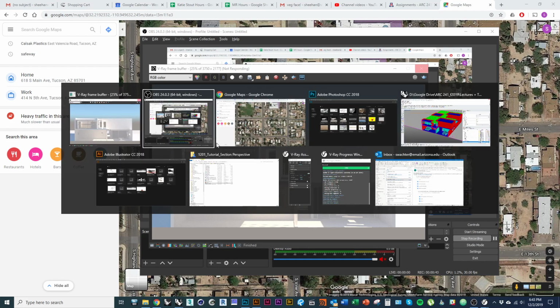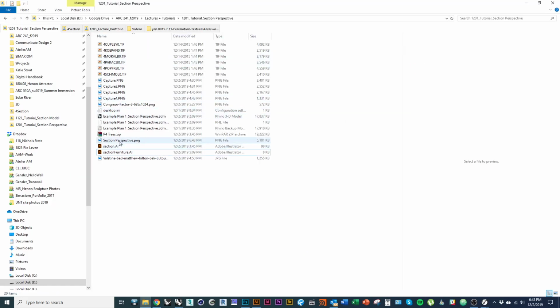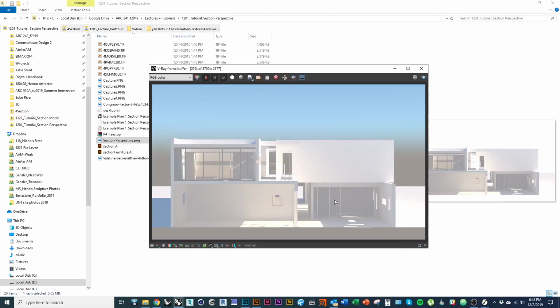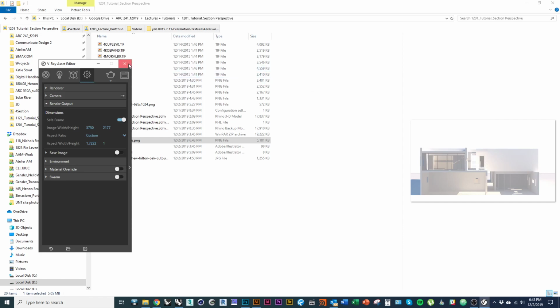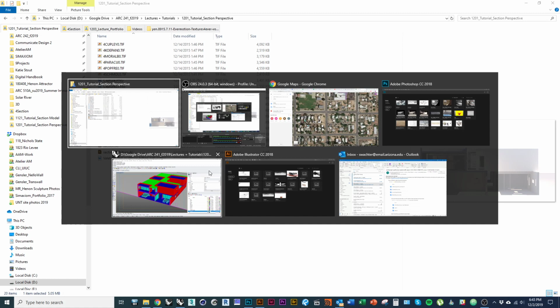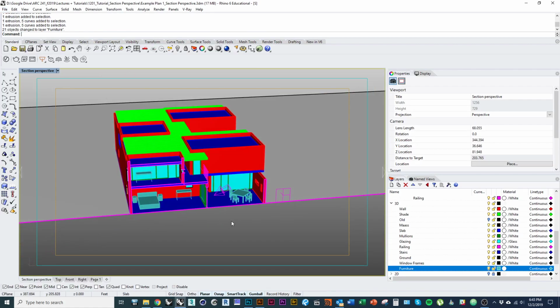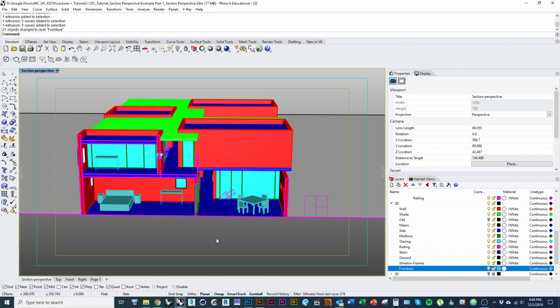So let's see, I'm just going to make sure that's saved. Okay, and then when that's done, we can close this frame buffer and everything else. What I want to do next is make my line drawing. I also added a little bit of furniture in here, and I'm just going to include that in the line drawing.